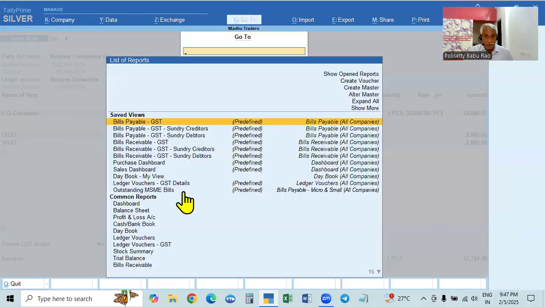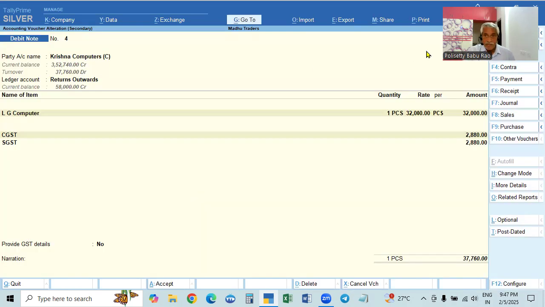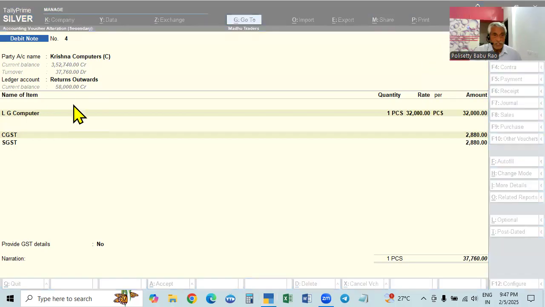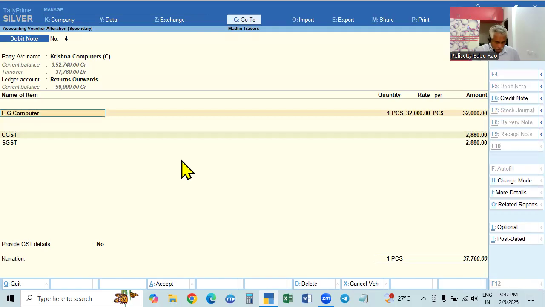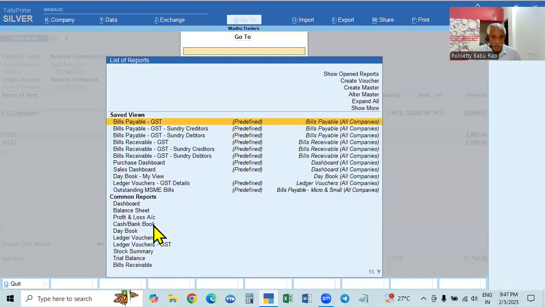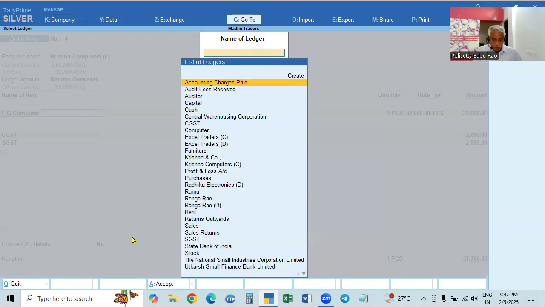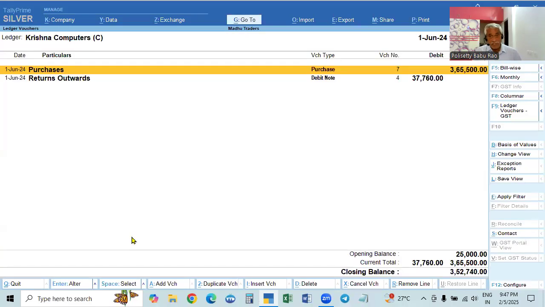See, Alt G. Here Krishna Computers, on date 1st June, debit note. Krishna Computers, you will go. From here, Alt G, the same ledger vouchers will open. Krishna Computers, previously we saw this one. These are the returns. Returns outwards means purchase returns, 37,760. So in the Krishna Computers account, the total amount is debited, 37,760, taxable value plus tax.